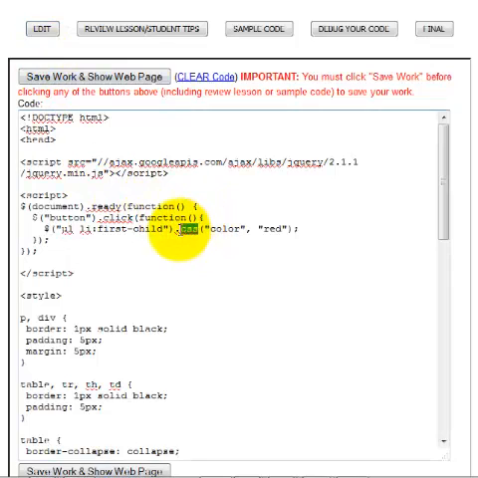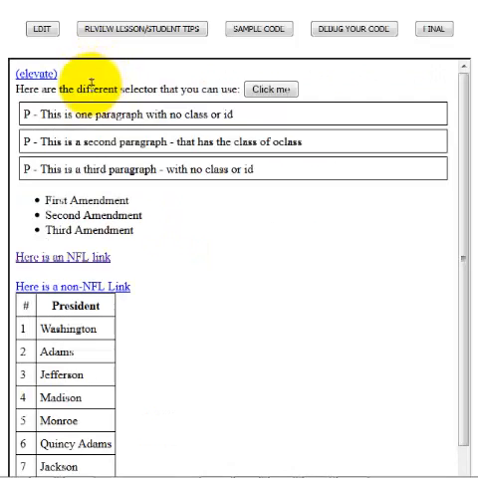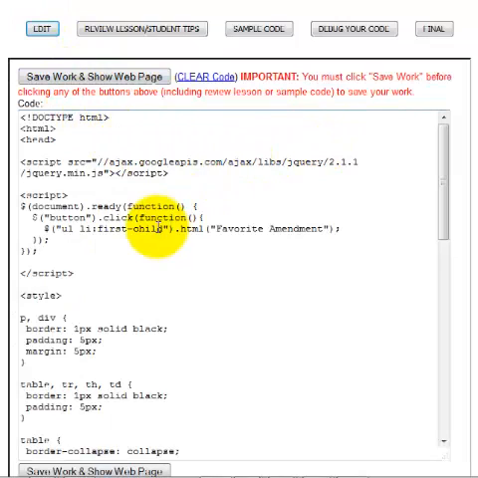Let's just do that because I'm here. HTML. Let's change that to be favorite amendment. Now, we're going to play around with lots of stuff, right, where it changes to whatever the person enters. But if I click here, I change the text, I can do anything I want. Great.